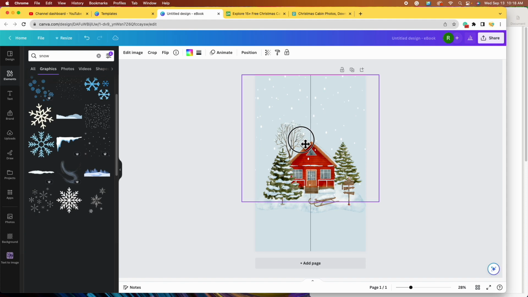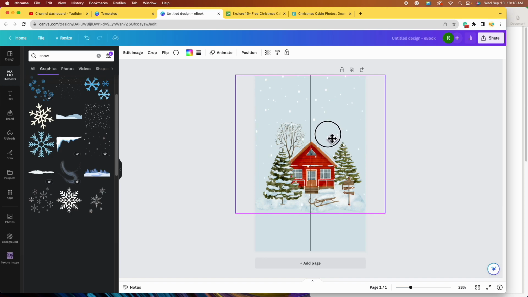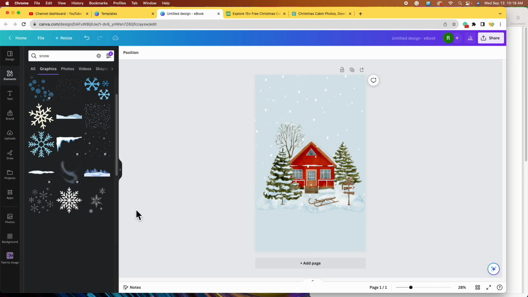I'm just going to bring that back up. And let's see, do I want the snow to go all the way down or stop it right there? You can see I'm just going to center it. You know it's centered when the center solid line appears. Okay, so we have our snow and our background.